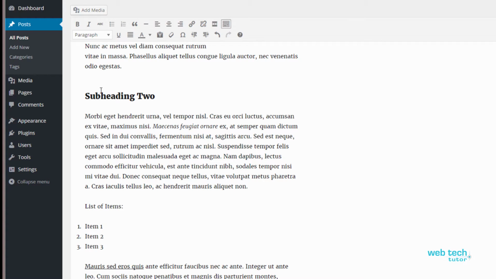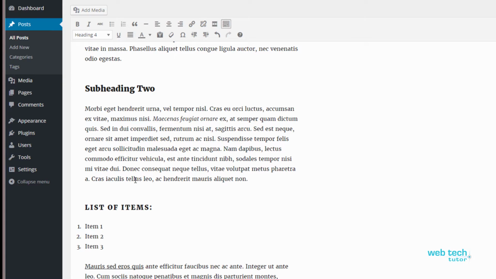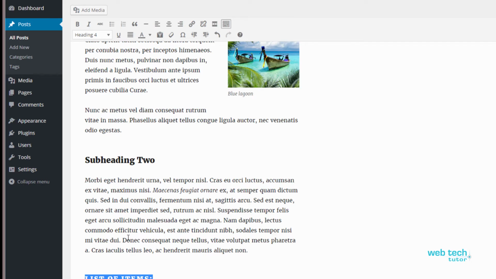This is not necessarily a subheading, so I'm going to choose heading 4, which is a little smaller. Seems kind of opposite, but heading 1 is actually the largest and heading 6 is the tiniest. The number actually refers to priority, or importance rather, not necessarily size. So here's your list of items. You've got item 1, 2, 3. What else can we do?